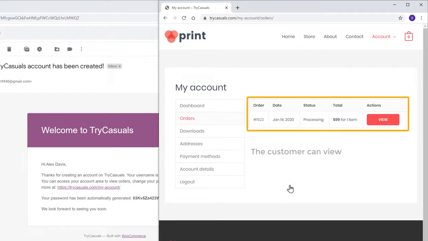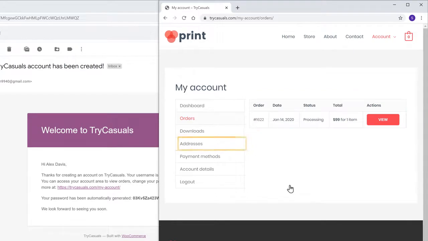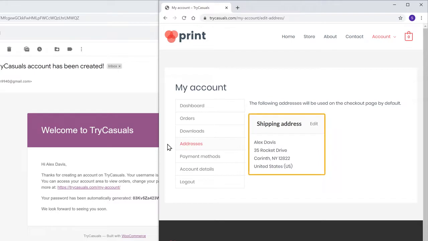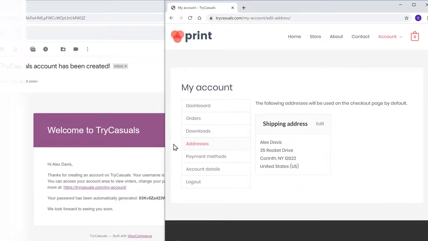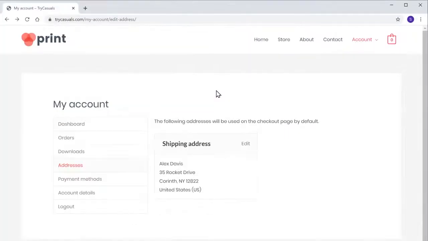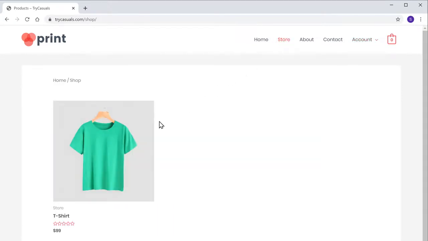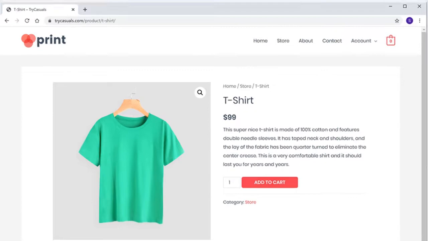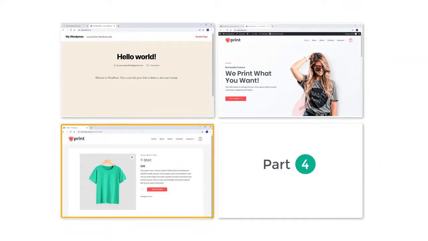you can see that the customer can view all of their orders they have placed on your site. And now if we go to addresses, they can even update their address. So this is how your customers can view their orders on your site. Now let's go back to our store. Okay, so now we have successfully completed setting up our store. And this means anyone who is visiting your site will now be able to buy your products.